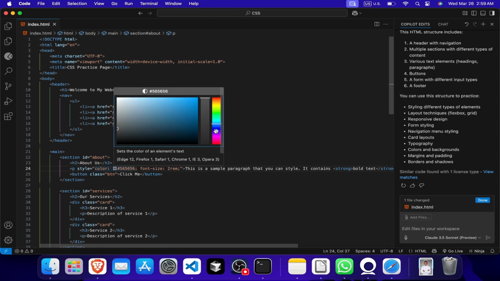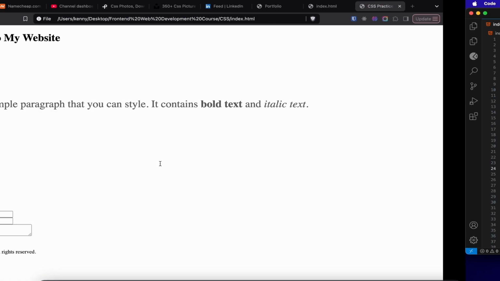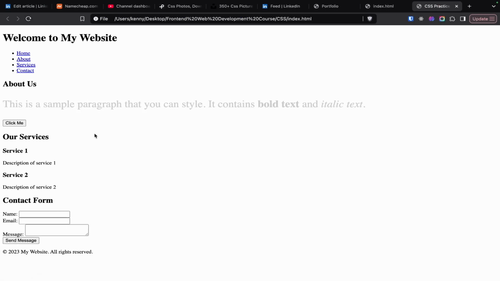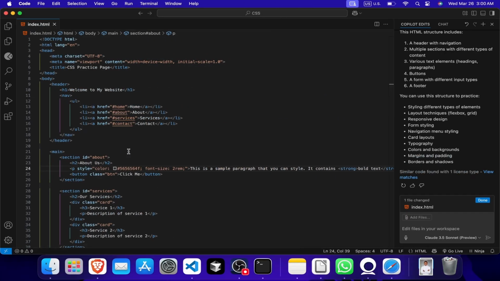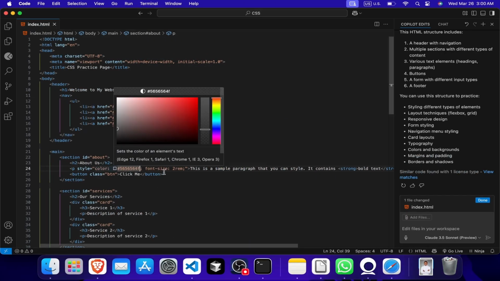our editor is helping us out with the colors we want to use, and you can see that as I'm picking them up, it's changing over here. If I refresh this, you can see it has become lighter. So that's basically it for the different color systems.